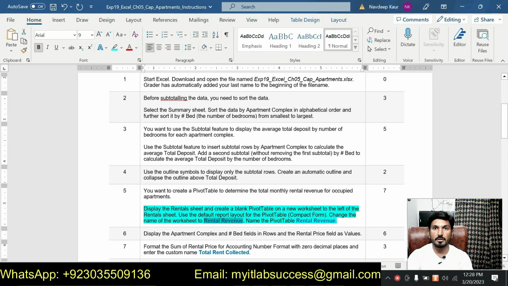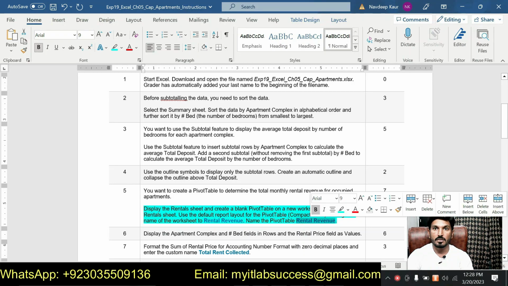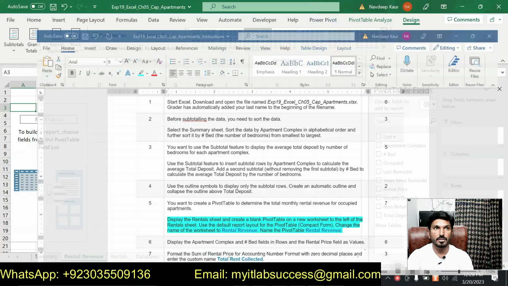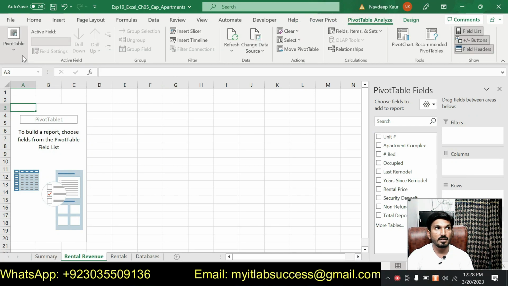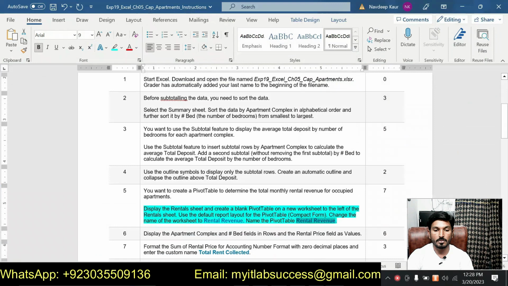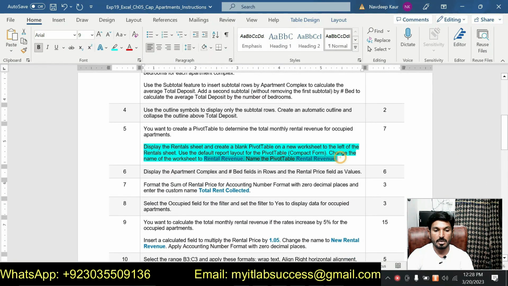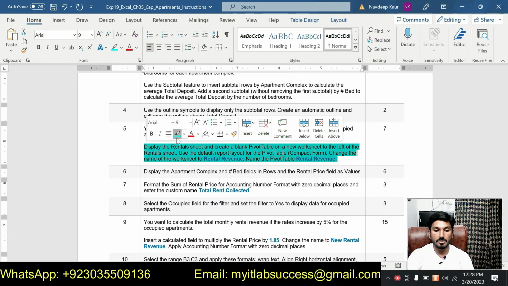Also we will change the pivot table name to rental revenue. So for this, go to the pivot table analyze and click here, remove this name and type the new name and press enter. So you can see that the pivot table name has been changed to rental revenue. Step number 5 is completed.